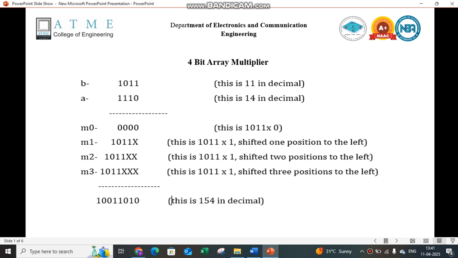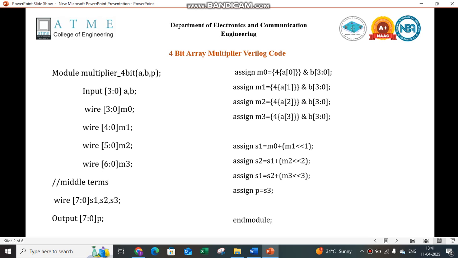Fine. Now the addition of the first row and second row will go to the third row addition. So that's why we take assign S2 is equal to S1 plus M2 left shifted 2 positions, because M2, whatever we got from this line, is unshifted, it is just an AND operation. But our procedure is that we need to shift it 2 positions to the left, so we shifted it, then we added it to the previous result. This will give you S2.